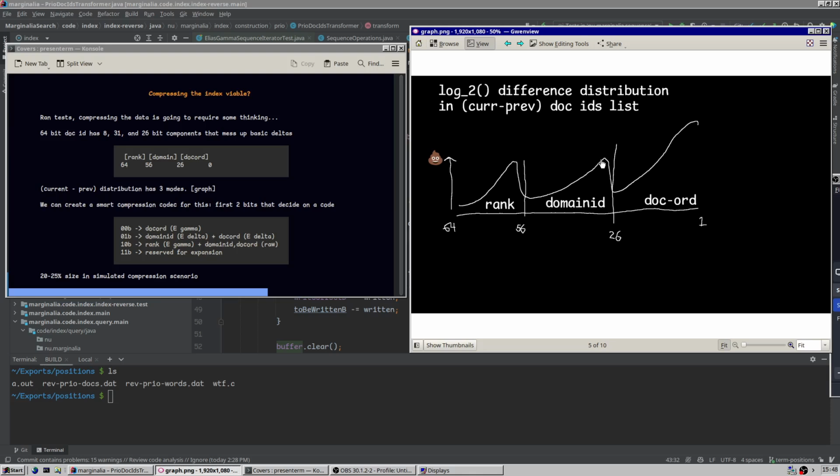You have the second bump for the domain ID, and this is smaller. And then you have a third bump for the ranking, and the ranking is only used in sorting the documents, so that the most important documents appear first, or are considered first, so that when we run out of compute, we get the best results.